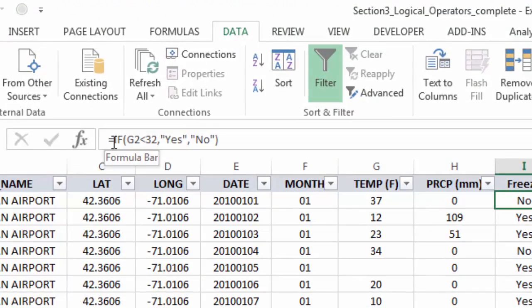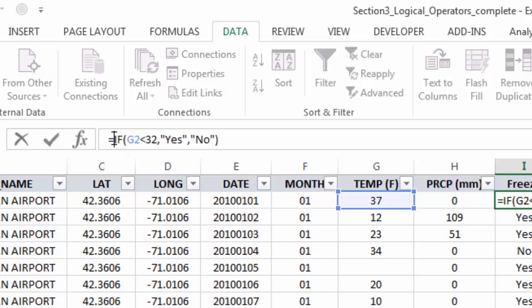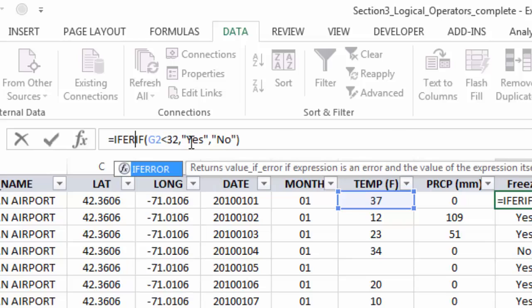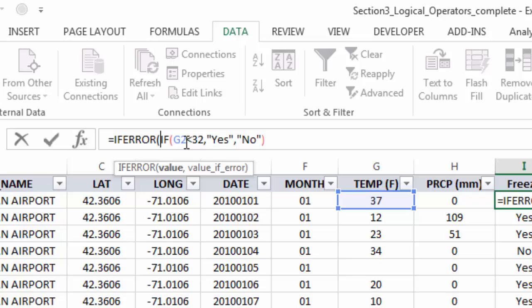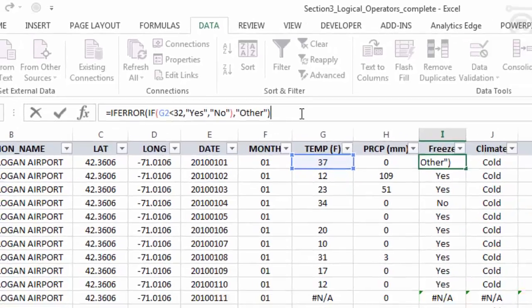So I'm going to basically click right after my equal sign. I'm in cell I2 where my freeze formula lives, and I'm just going to type if error, open a parenthesis, and then the value, as you can see, is my entire formula that I had already written. Jump to the end, press comma. Now I'm at my value if error component, and I'm just going to type other in quotes. Sorry, I was blocking you. And close it off with one parenthesis and hit enter.